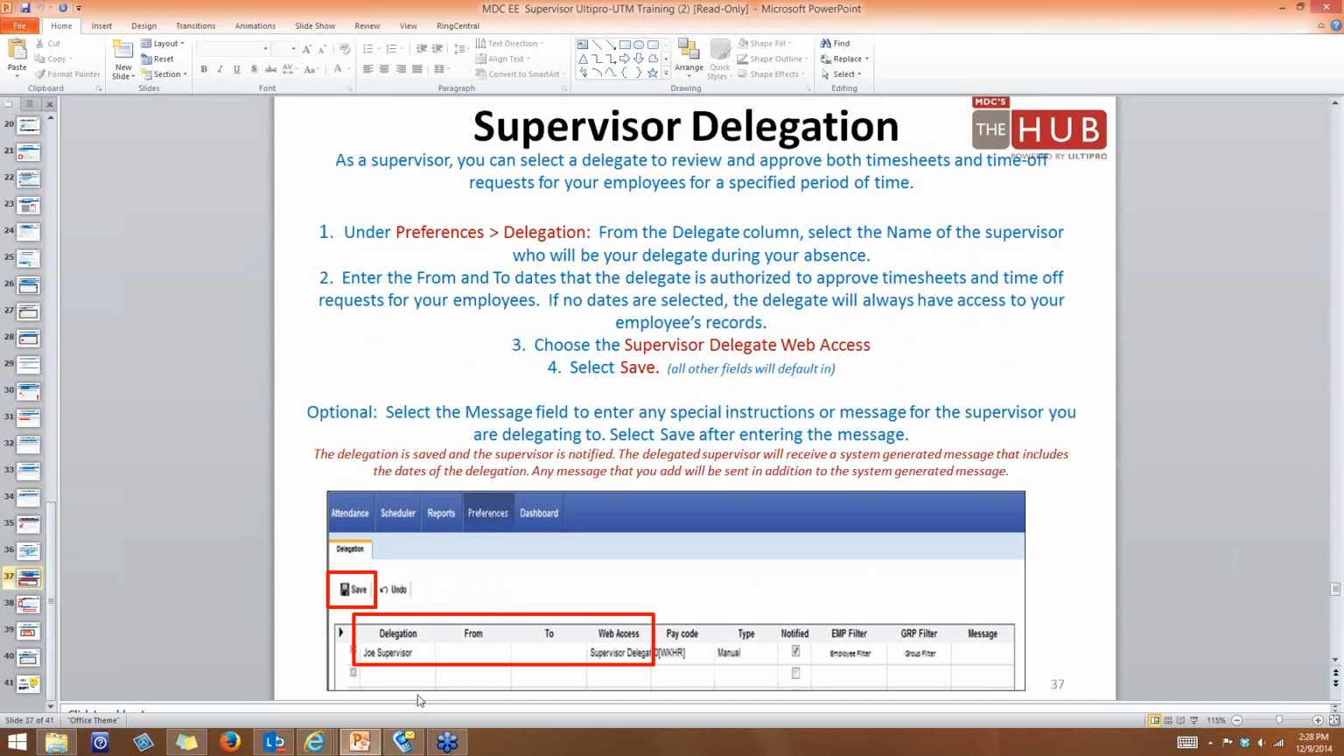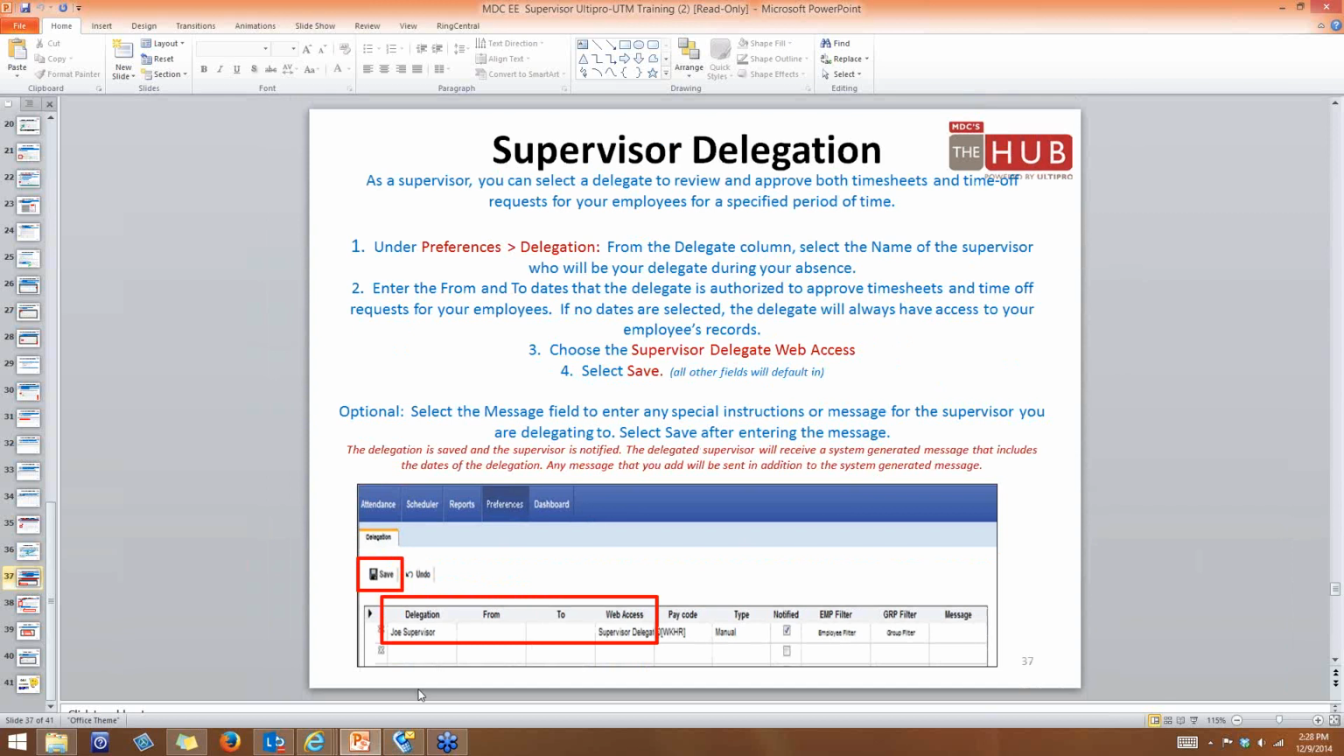Also, I'd like to talk about supervisor delegation. Supervisor delegation is used for instances where you may go on vacation for a short period of time, or maybe you are out ill for a short period of time. This is a temporary delegation of your responsibility to a fellow supervisor.